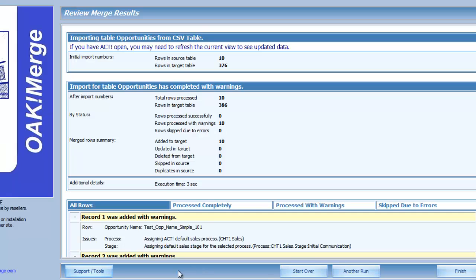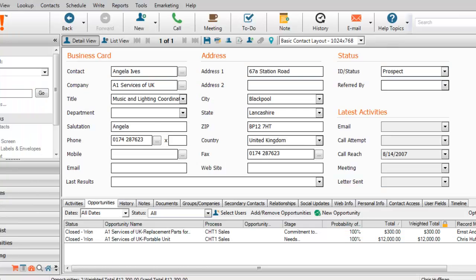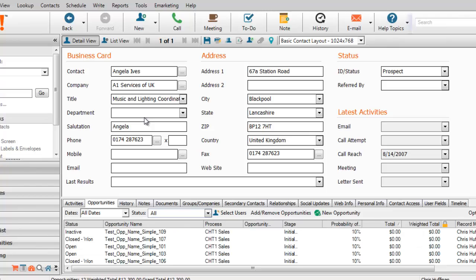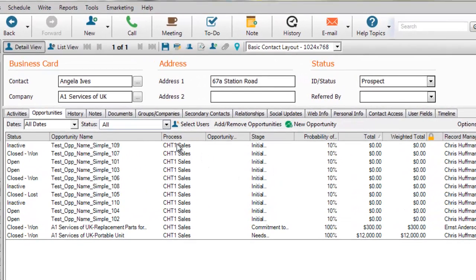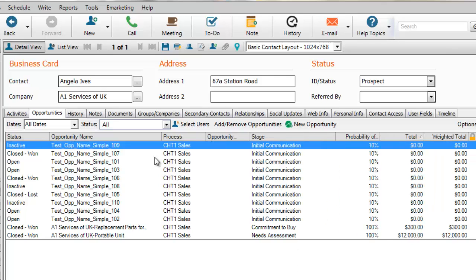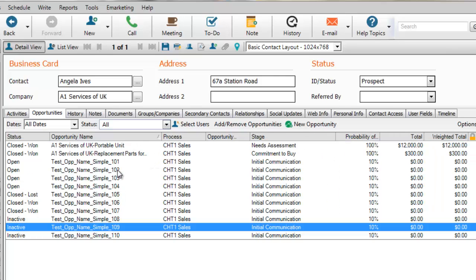Ten records got added. Going to ACT, we don't see it on there. We hit F5 to refresh, and here are the 10 opportunities that we just brought in. So they're all CH1 process. They're all initial communication. We've got opportunities 101 through 110. Those are the ones we added.